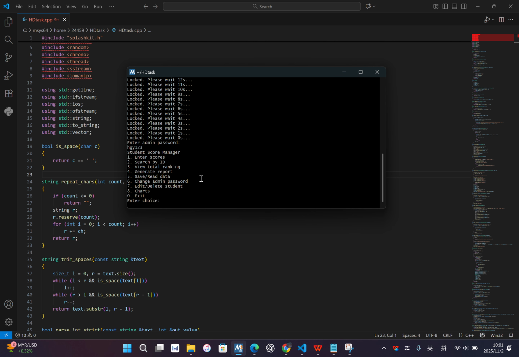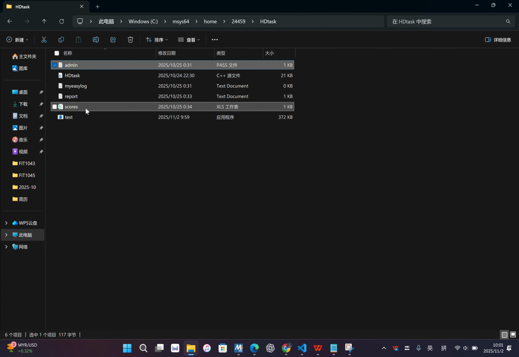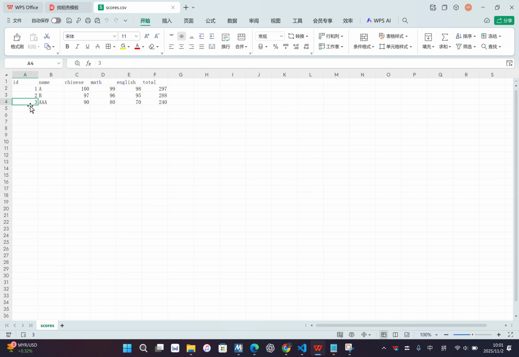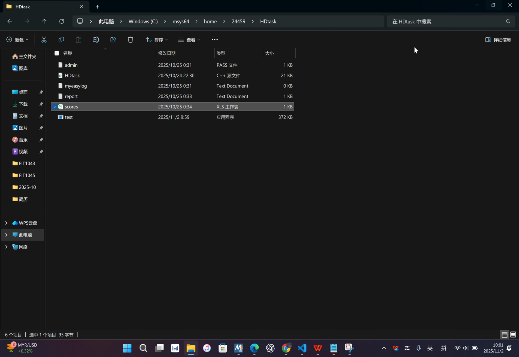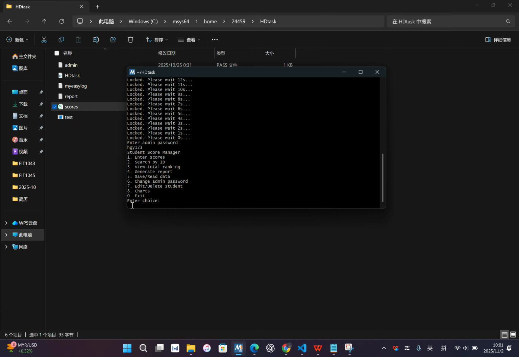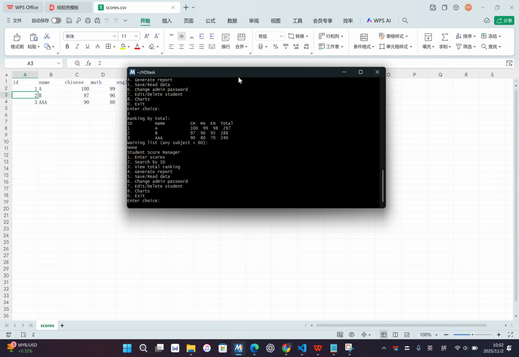Now let's go to the second part, file storage. I already have a data file called scores CSV. Here's the original data I created. You can see there are three students here. I can use option number 5 in my program to read that file. You can see it loaded 3 records, and if I print the auto ranking, it shows the students from the scores CSV file.